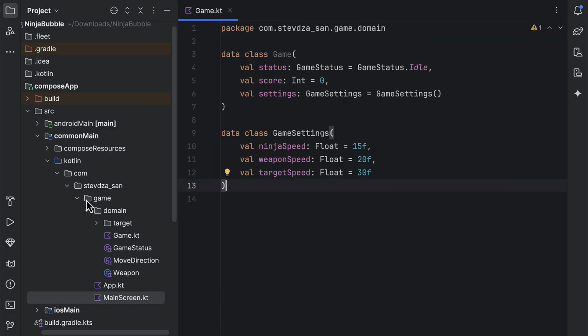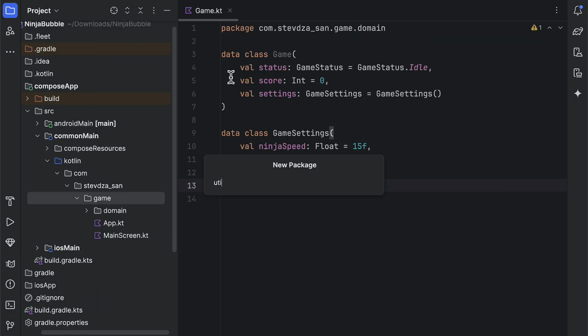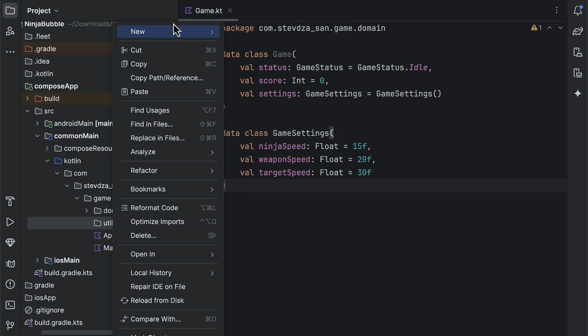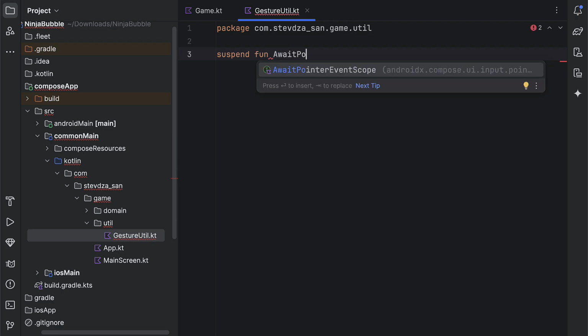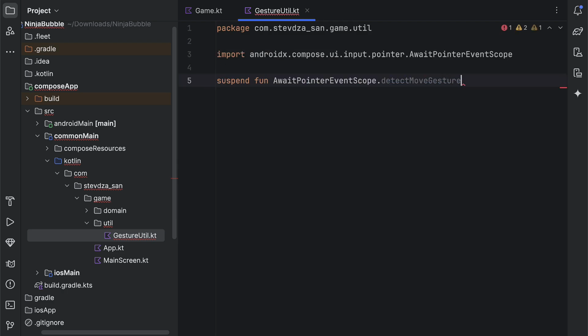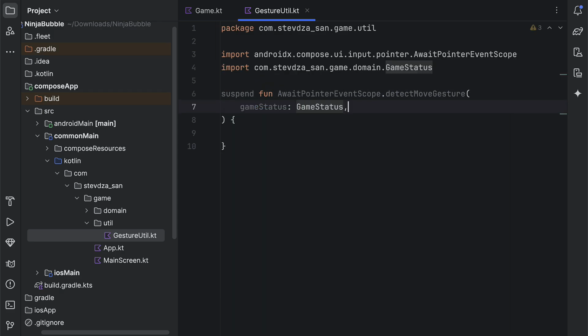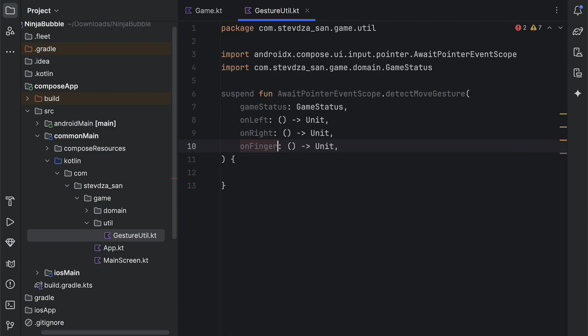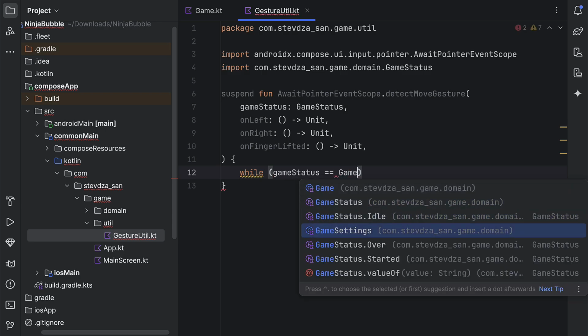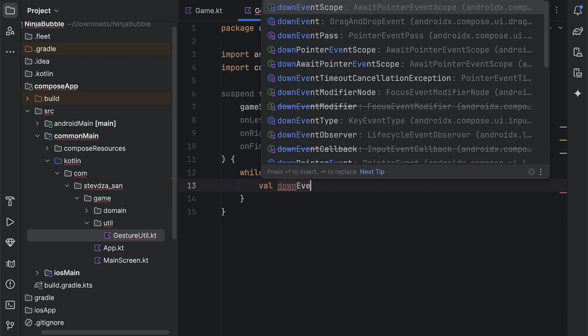Next, before I add this ninja character, we need to create the logic to handle finger gestures when we hold our finger on the screen and move on the left and right. That way, we will properly animate the movement of the ninja character. I will create an extension function on await pointer event scope. So this scope suspends and install a pointer input that can await input events and respond to them immediately. This function will have 3 lambdas so that we can properly react and animate the ninja character while observing finger gestures. We're using a while block to make sure to observe those gestures only if the game is in the started state.